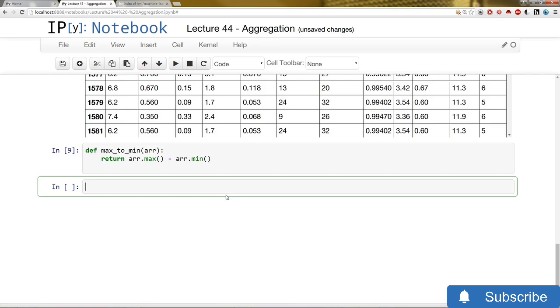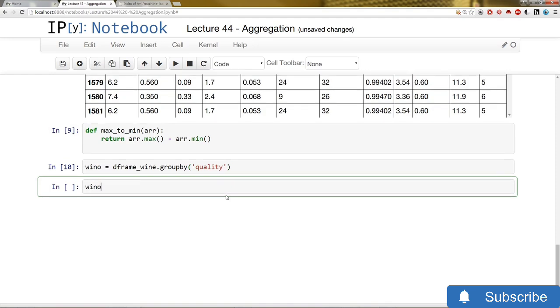We've learned a lot about group by, so let's implement that on our data set. Let's make a group by object called wino. We'll take our data frame, the frame wine, and group it by quality. This was the quality rating of that wine. Now let's see the statistics on that. We'll use describe like we've done in the past.